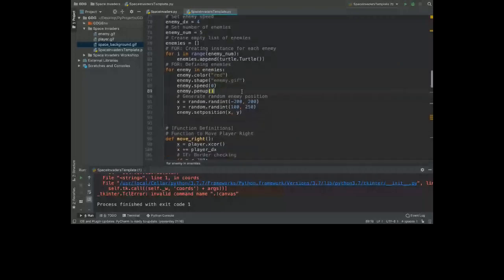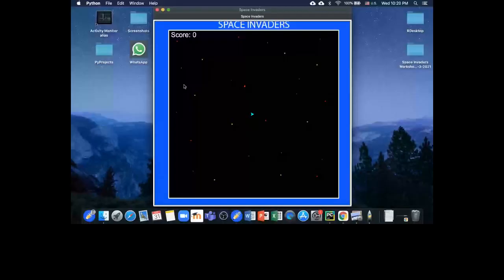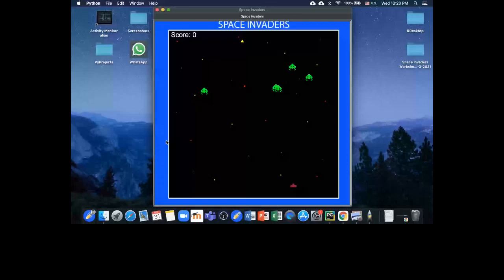Is that all? Yes, that is all we need to do to make our game very appealing for the user. So as you can see, now we have all the images in place. Everything looks very nice. We are able to shoot the bullets. If I can hit one of the enemies, you will see that the score will also be counting. And I believe we have fully completed the game at this point.